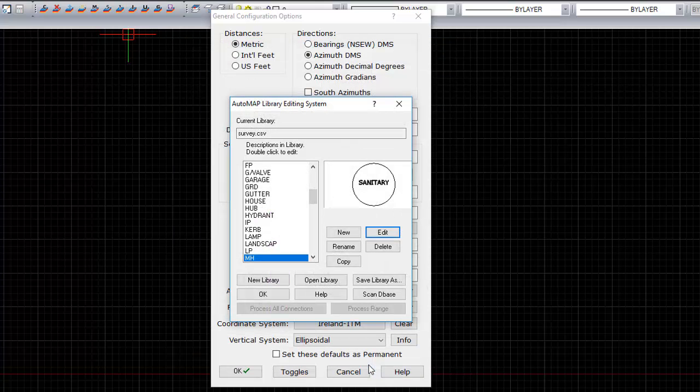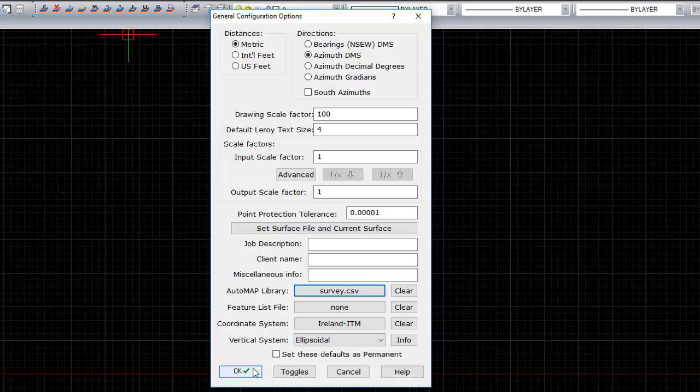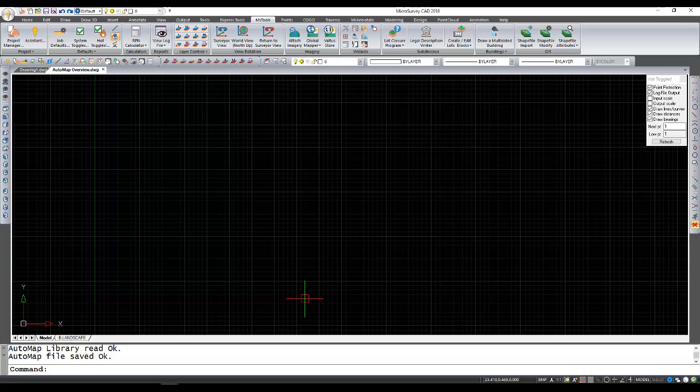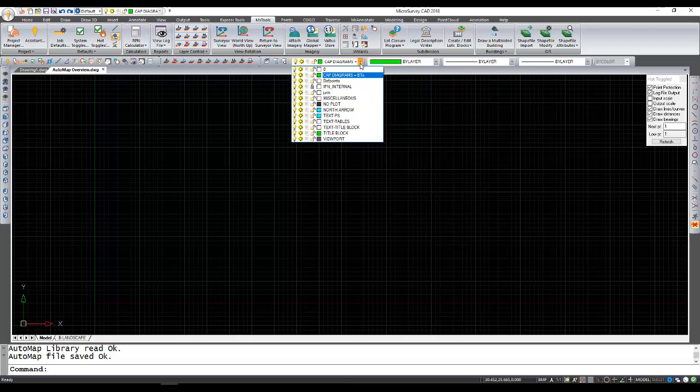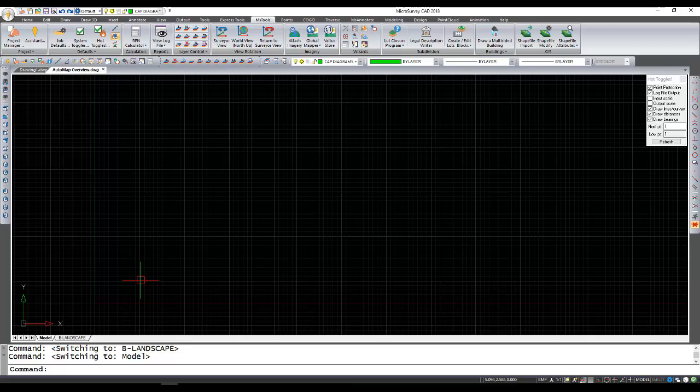But I won't go into any more descriptions because what we'll do is have a look at what it'll do for you when you import a project. So I'll save any changes and close up this general configuration dialog. Just before I do my import, I'm going to point out that I've opened up a blank drawing and it has no layers pre-configured except for the ones that have been brought in by the layout here. The AutoMap system is going to create layers and insert symbols as they're required.